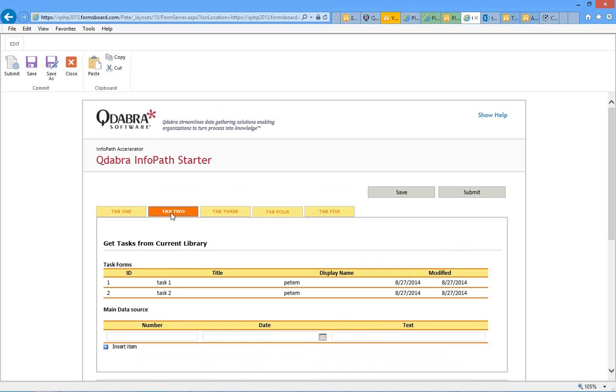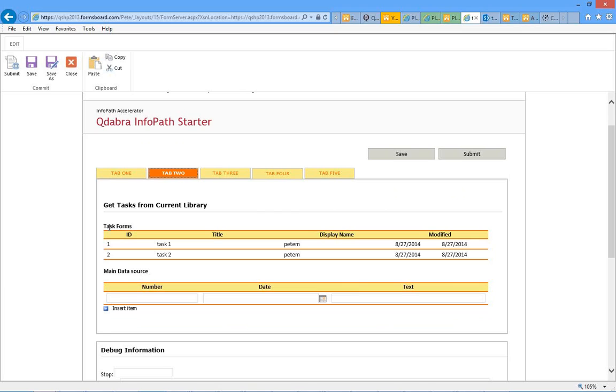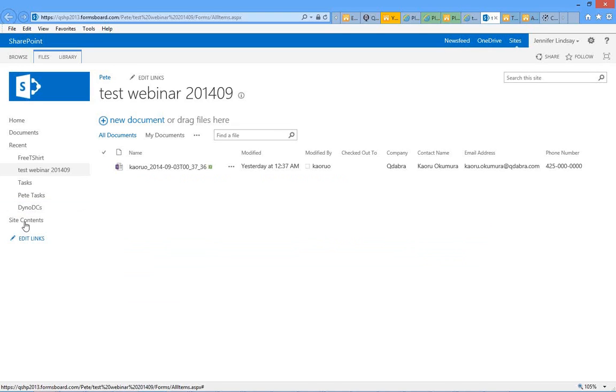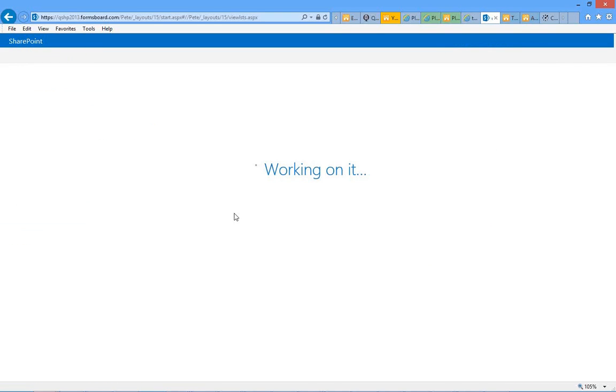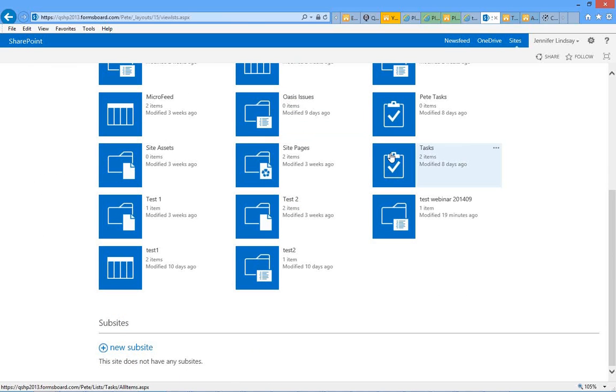And on tab 2, I'll take you through these tabs a little later when we talk about views. What this is doing is automatically pulling from the task library on the site. And it's pulling in just some information about these tasks. If I go to this task library, you'll be able to see, or sorry, if you go to the tasks list, we'll be able to see that these are, in fact, the tasks that are in the task list here.